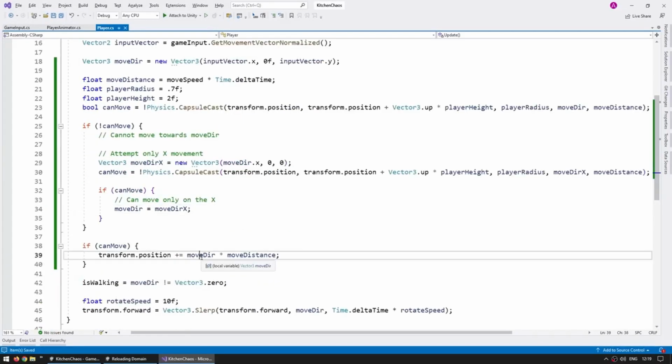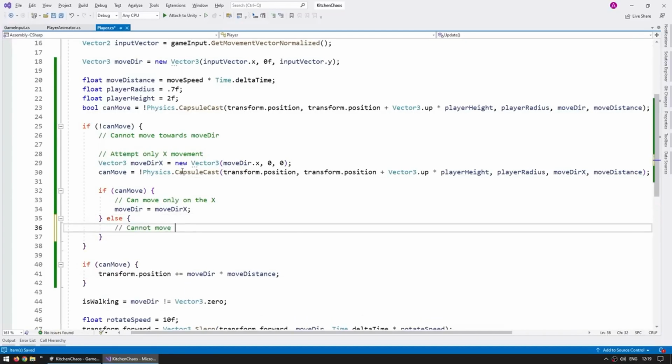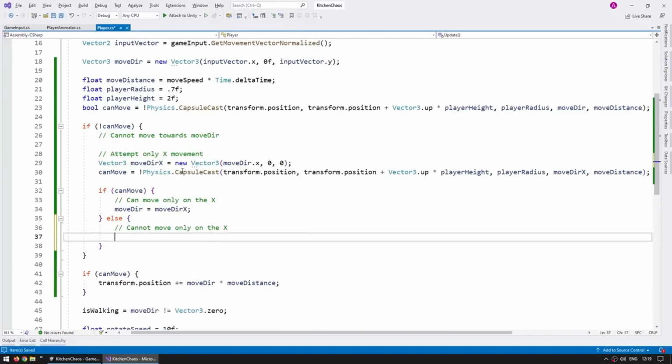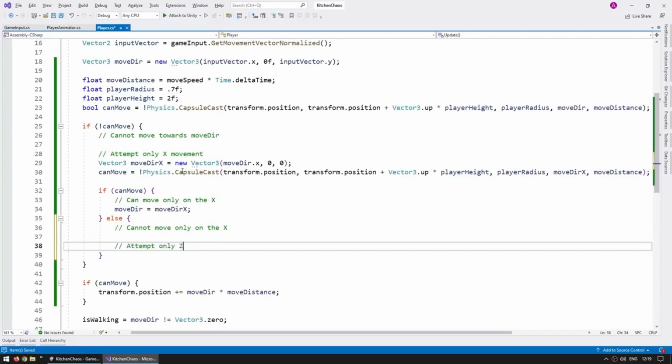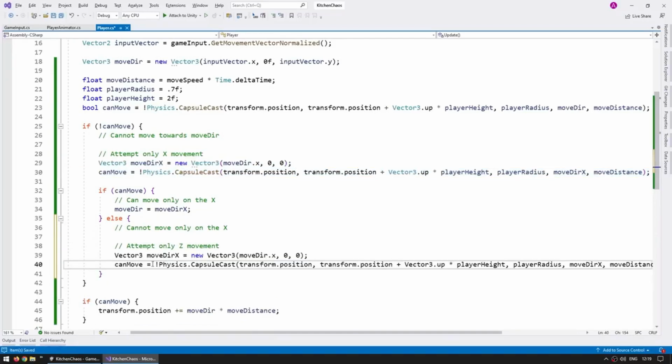So if we can move, then down here when we use the move dir, we're going to move only on the X. And if we cannot move, then that means we cannot move only on the X. And if so, then let's attempt only Z movement. So over here, again, let's do the exact same thing. So let's copy this.